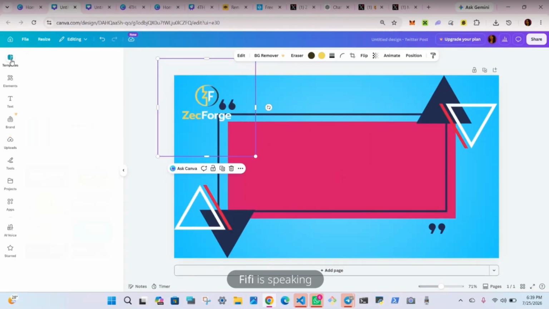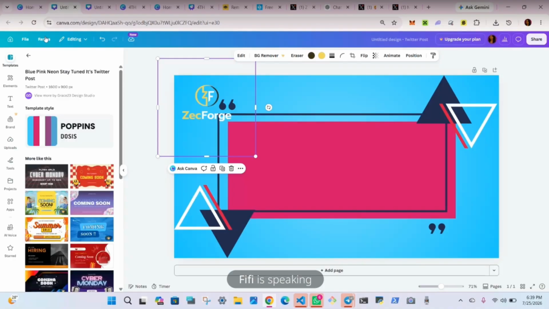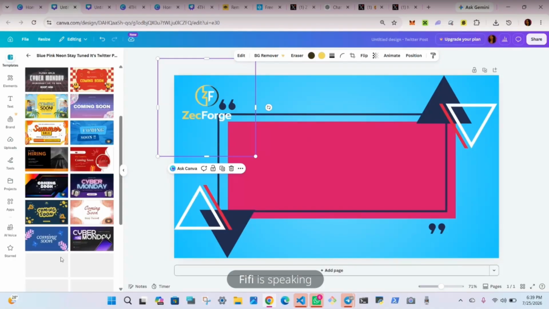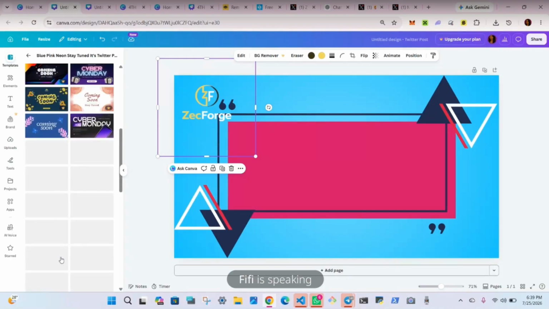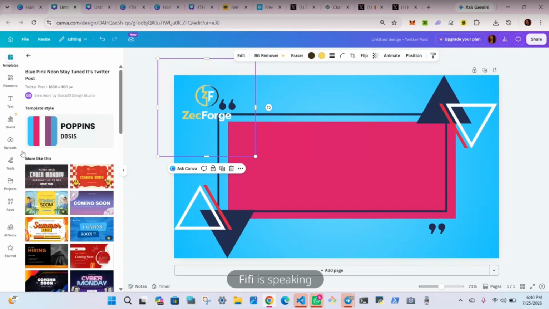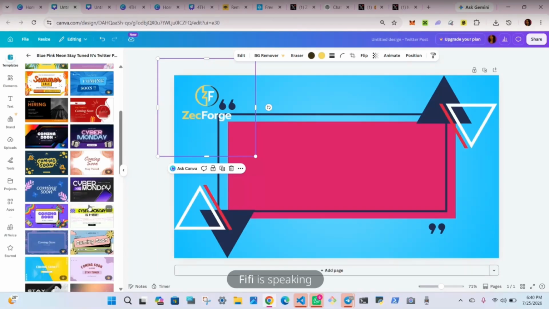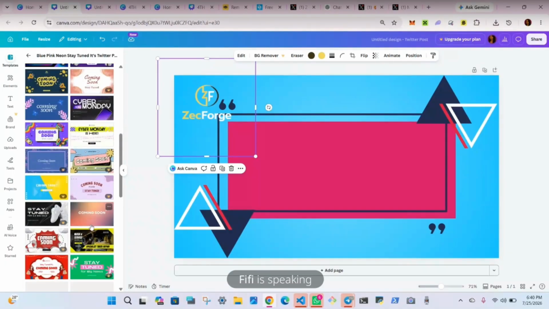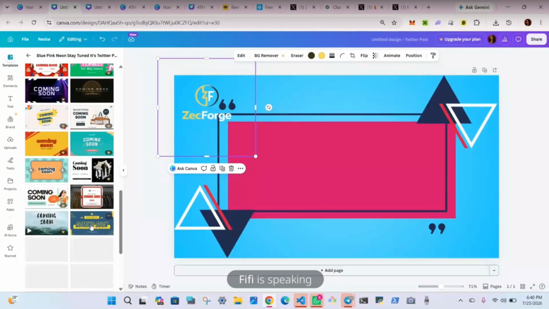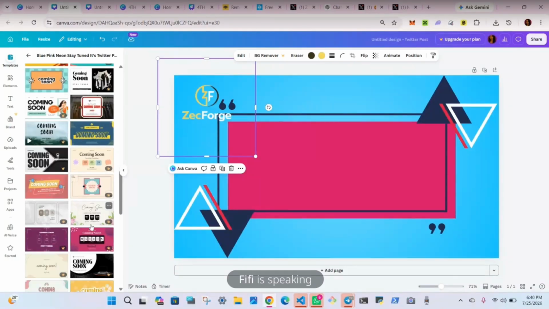So we have templates. If you're not fine with this template, you can check for more templates that you want to use using that double quotation mark. So it's going to just take you to the templates. And when you're using that double quotation mark, it also reduces the prompts that come out. It's going to show you more prompts that are not pro.